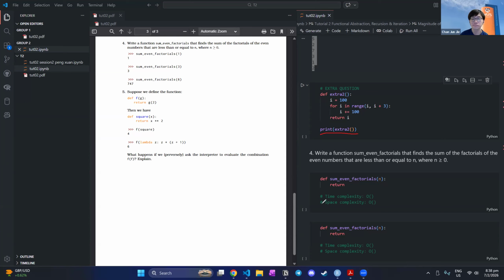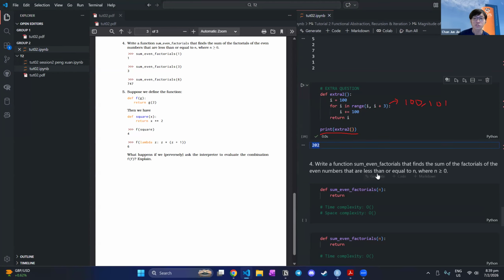Yes. I think the print extra would result in output 400. Because for I in range of 100 to 103, that means your so-called index is from 100 to 102, so 3. So I will start with 100 plus 100 to get 200, then 200 plus 100 to get 300, then 300 plus 100 to get 400. All right, let's see. No, the output is actually 202.